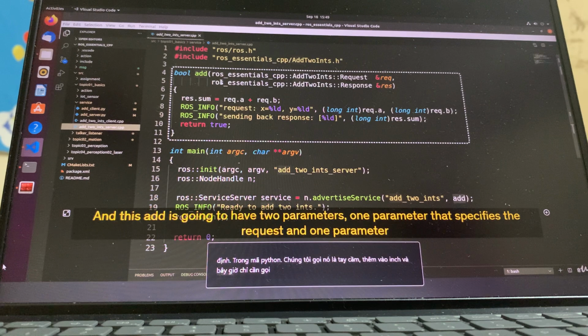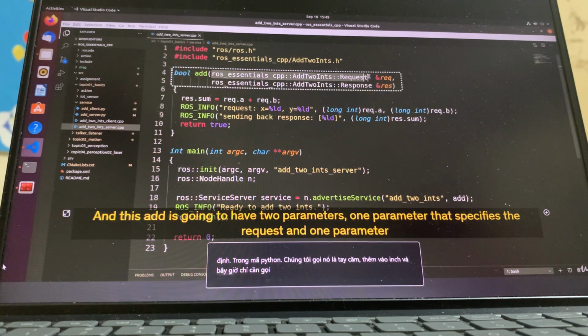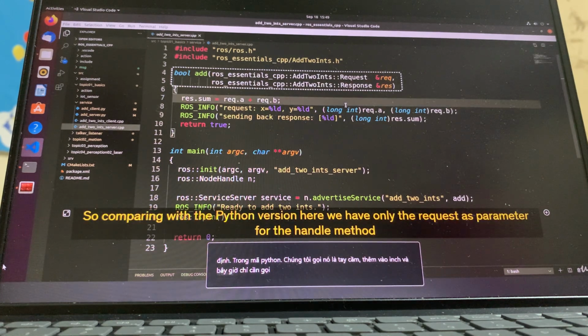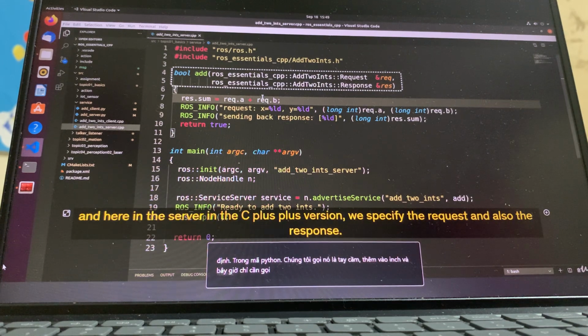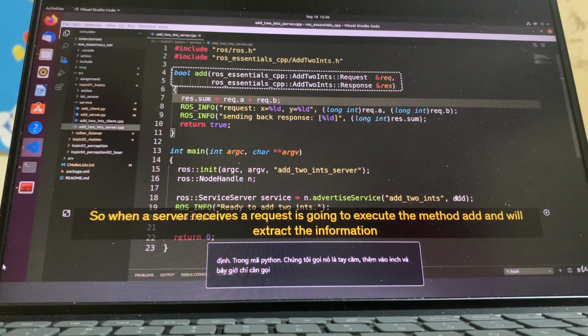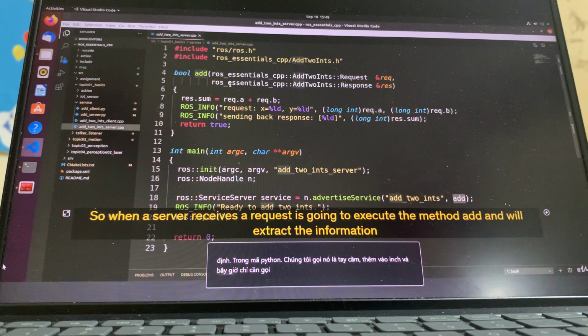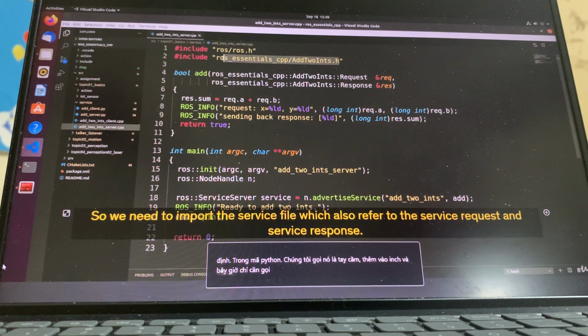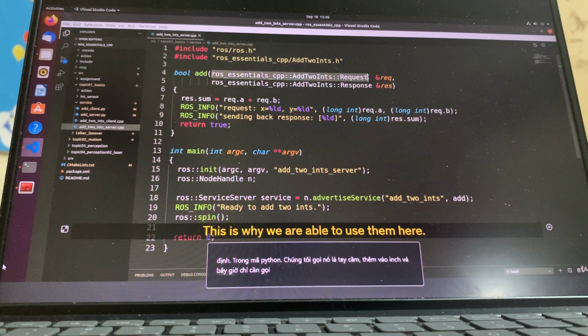And this add is going to have two parameters, one parameter that specifies the request and one parameter that specifies the response. So comparing with the Python version, where we have only the request as parameter for the handle method, in the C++ version we specify the request and also the response. So when the server receives a request, it is going to execute the method add and will extract the information a and b from the request. So we need to import the service file, which also refers to the service request and service response. This is why we are able to use them here.